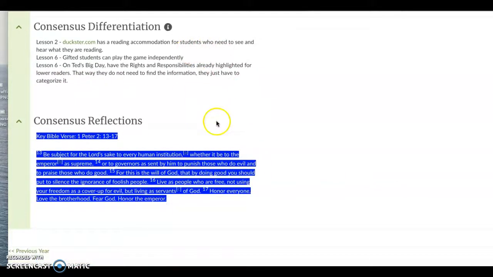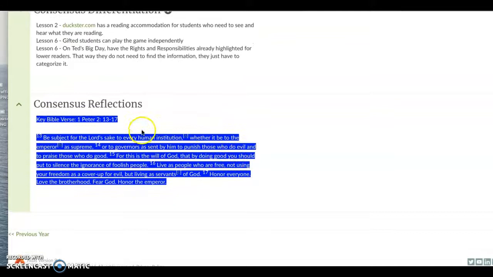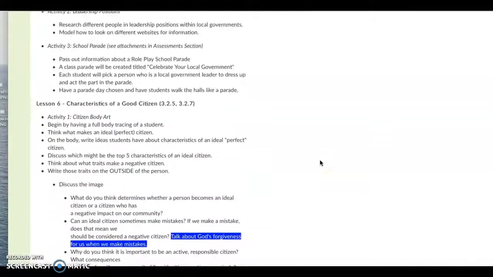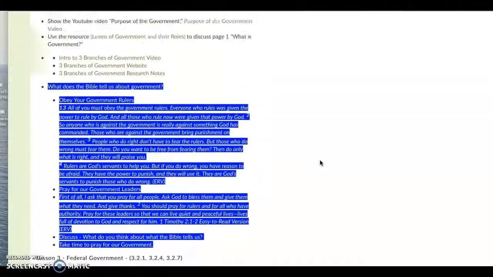There are differentiation ideas on many of these, and then in our reflections box, a key Bible verse for this unit. So it's kind of a guiding scripture that you will find used throughout this unit. Again, just another way to make this a distinctly Lutheran school curriculum.